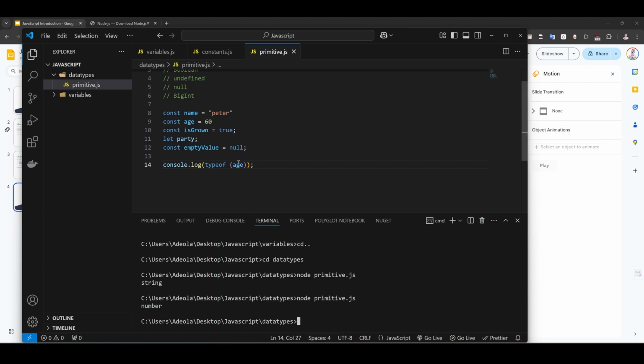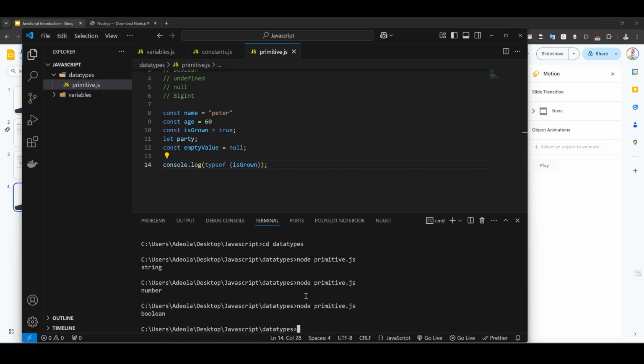So if I do the same for is grown, I save, come here, just press the up arrow button, it will bring back the previous command you wrote. And I did the same here. You can see we have boolean, this is boolean.